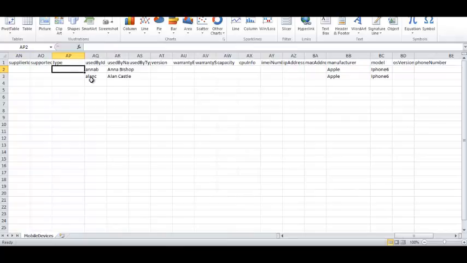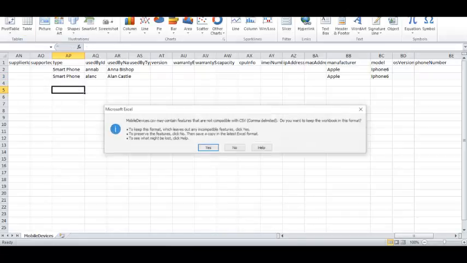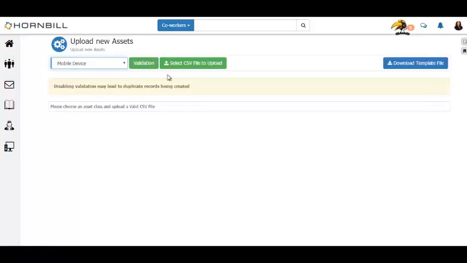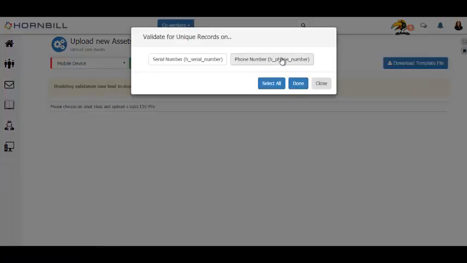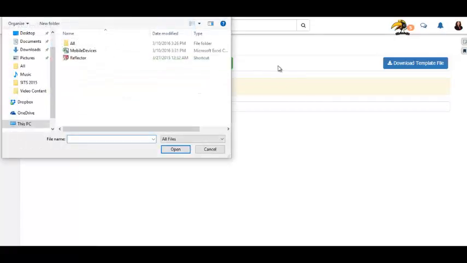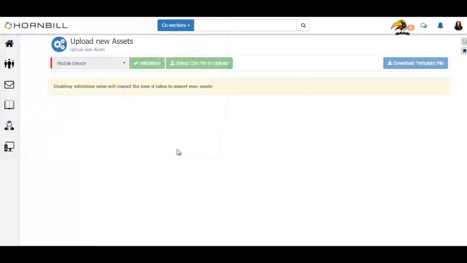So we'll find our type here, and we'll just populate that with the type. These are going to be smartphones, so we'll go ahead and put smartphone in, smartphone again, and we'll save that. And if we come back up and attempt that import again, so we'll go ahead, mobile device, again make sure our validation is set, and we'll go ahead and run that import.